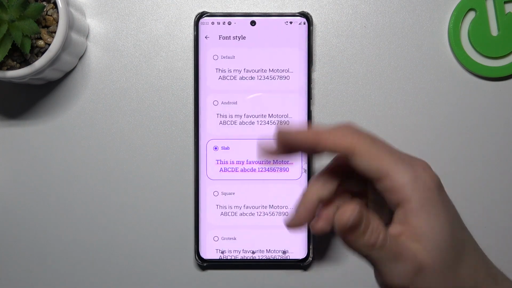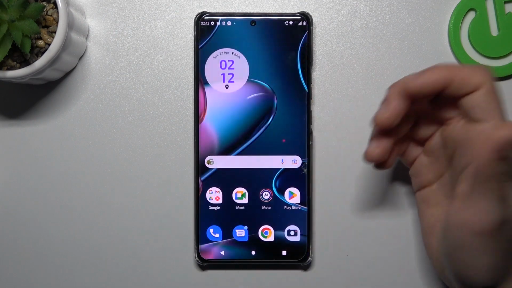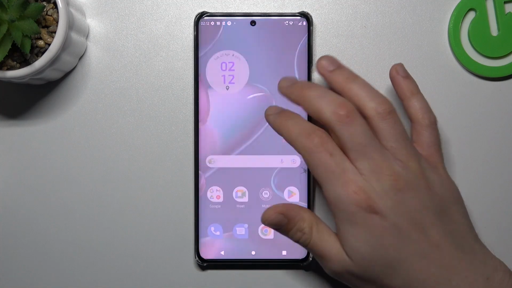The fonts, of course, you can change the font of your system here. Just choose your favorite one and go back, select it, that's it. Okay.